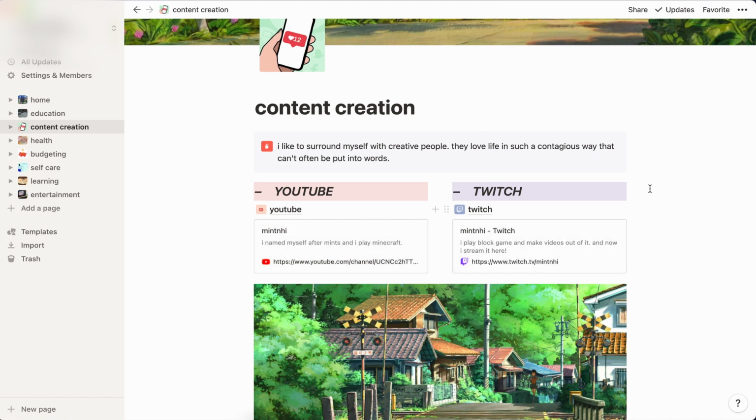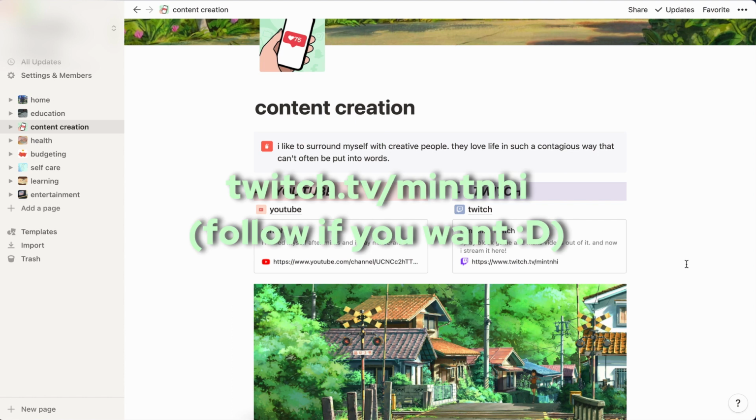And then on the right, here's my Twitch section. So same thing, Twitch header, the link to my Twitch page, and then the link to my Twitch channel. Follow me if you want. I don't stream yet, but I will once I get a PC.